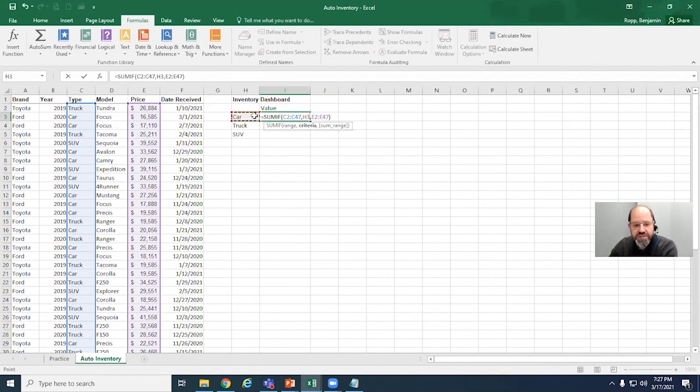But the advantage is when I autofill this down, I can use the H3 as a relative reference and fill in truck and SUV for the next two. But in order to do that, I have to make these ranges absolute references. So again, I click next to the C2 to C47 range. I tap F4. And I have to go to each cell, make that an absolute reference.